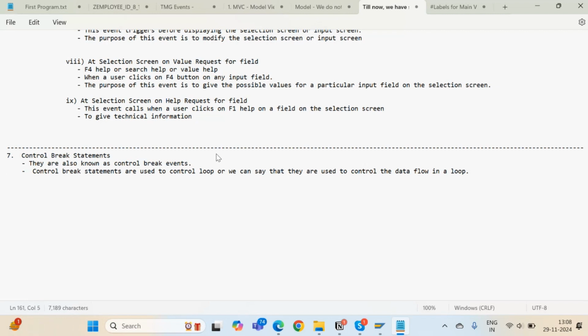Next thing, control break statements start with AT and end with ENDAT. Control break statements are used to control loops, or we can say they are used to control the data flow in a loop, and they always start with AT and end with ENDAT. Is it clear?